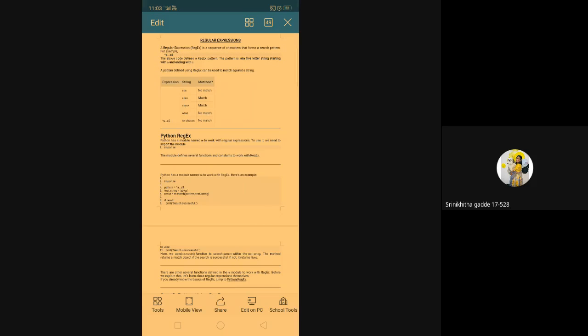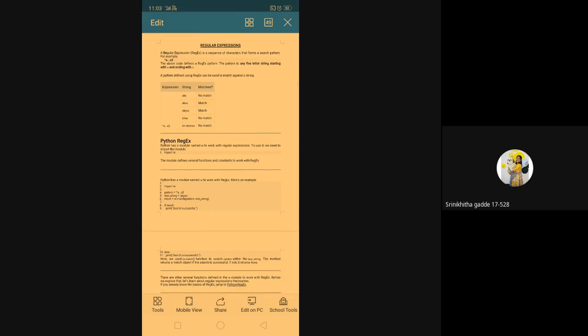So these characters include digits, that means numbers, and punctuations, and also special characters like hash, dollar, at the rate, exclamation mark, percentile. All the special symbols are considered as characters only. In regular expressions, all the digits, punctuations, special characters, everything is considered as a character only. So we can see an example over here.